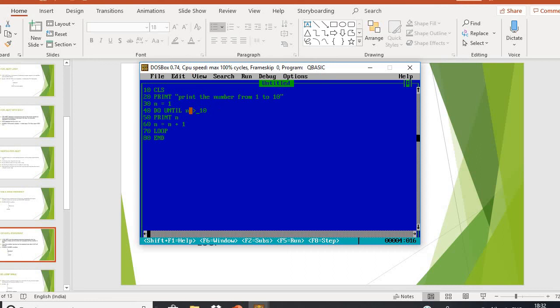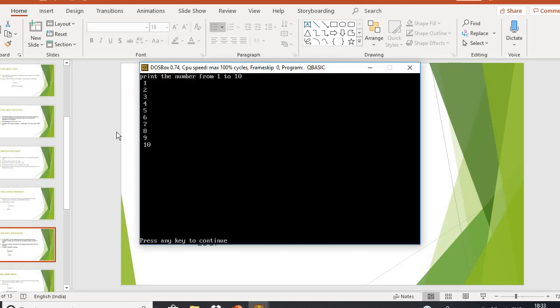So after that the n value became 11. 11 is greater than or equal to 10. That is true. That's why the execution will come out of the loop, and it will go to the end statement. That's why it is printing after 10.